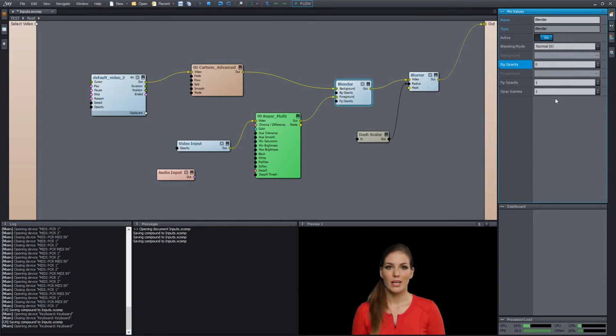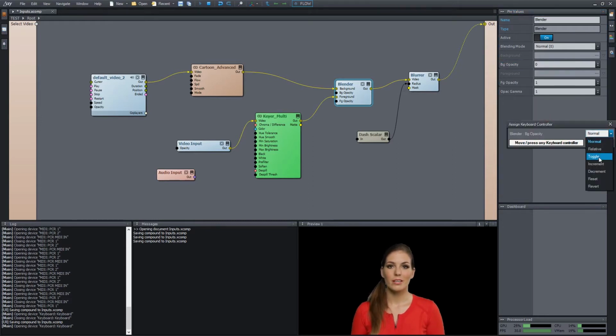If I release the key, it gets a value of 0. In practice, we rarely want to use the keyboard this way. Instead, we usually want an on and off behavior for each press. We can do that. In the Assign Keyboard dialog, we can change the mode from normal to toggle.